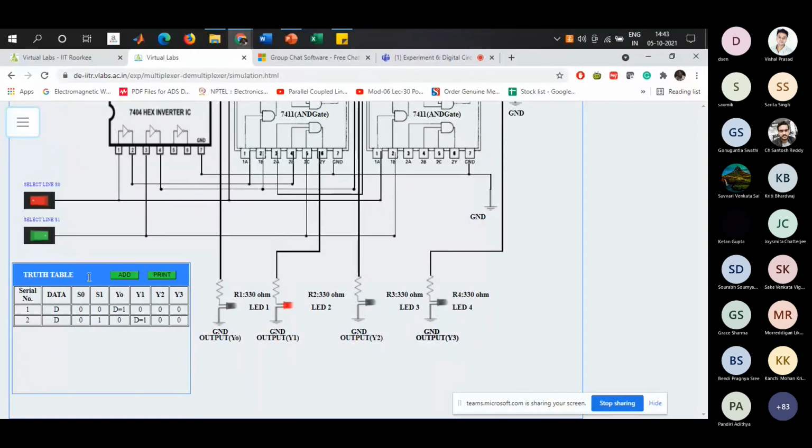Likewise, if I turn S0 1 and S1 0, you can see this output is turned on. So that means the data is passing through this output and all other outputs will be turned off. And you can add it here also. And for both the control signals 1, you can see this last output is turned on. And with that you can add the truth into the truth table.